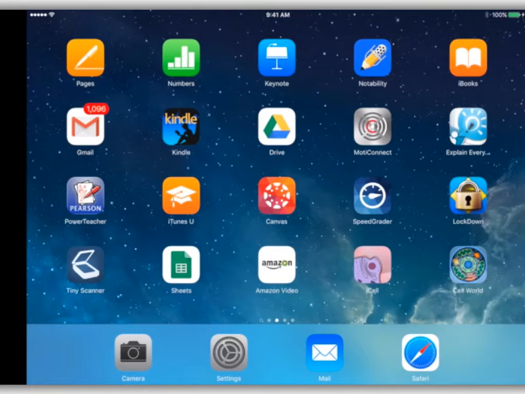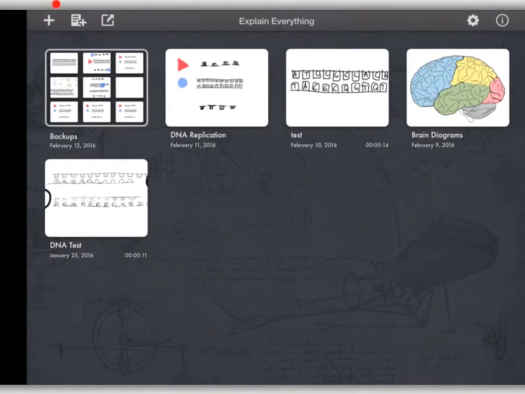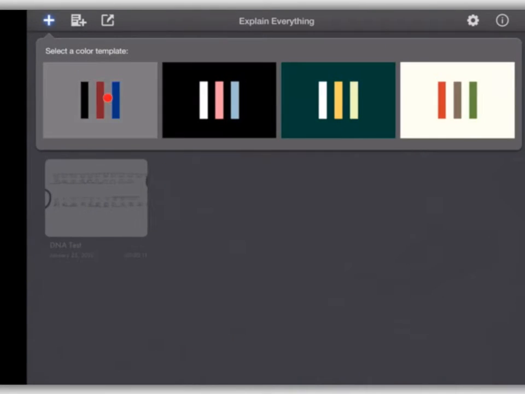This is the tutorial for the RNA transcription video on the Explain Everything application. So we're going to start by opening up the Explain Everything application, creating a new slide. I can click any color template, it doesn't matter.